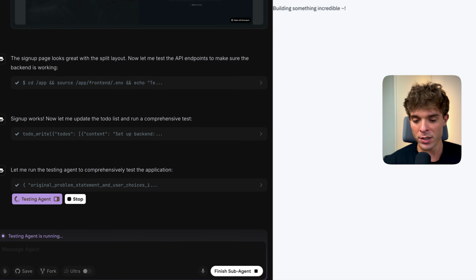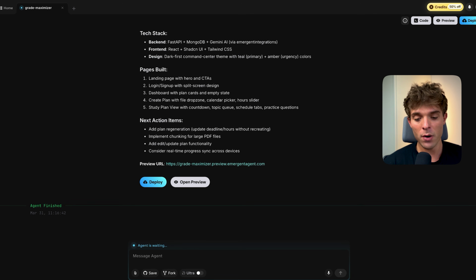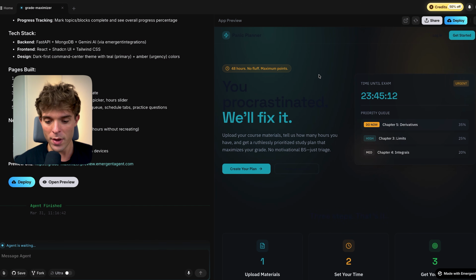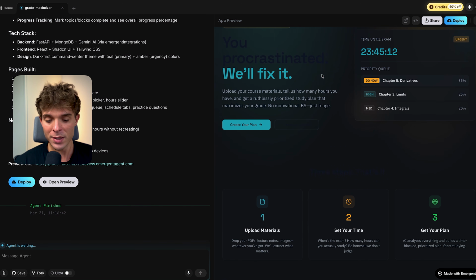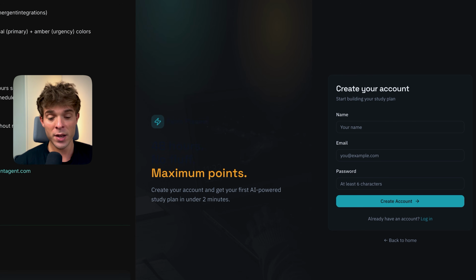Now the testing agent is running to properly test the app. All right, the agent just finished building our first prototype. Let's have a look. So we have a landing page clearly explaining what the app does. When I click on get my plan, it instantly prompts me to create an account. Let's try to log in and see if it works.